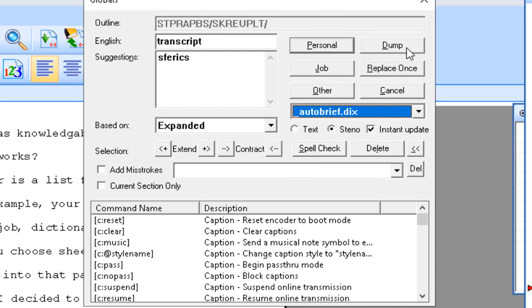Dump means you're never going to use this word again. Maybe somebody made it up. It's not going anywhere. You're just getting rid of it. Replace once is not going into the dictionary. It's just replacing the word. And cancel just means you're going to kick out of here. Below our other dictionaries is instant update. Important to have that on, especially for new students, because this means that your dictionary entry, when you global it in, and when we talk about globaling, we're talking about resolving an untranslate and inserting it directly into your main dictionary for use again next time. So make sure you have that checked.